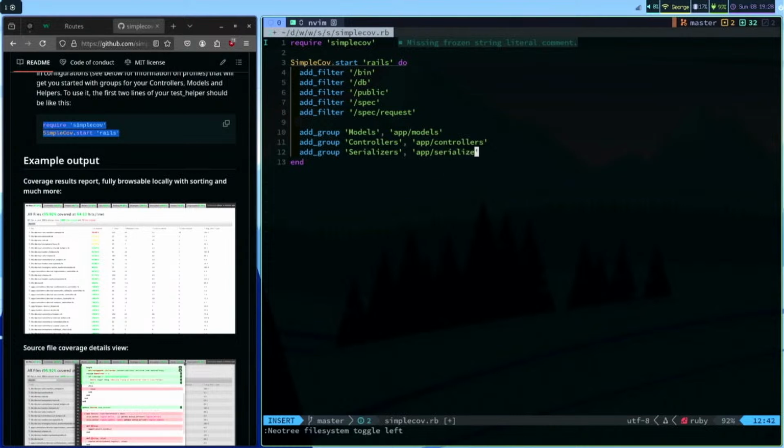It might throw an error because I don't think we have that serializers folder yet. But yeah, we created it because we had Active Model Serializer, right? Yep. Okay. So this is the first config of the code coverage, and we can continue.